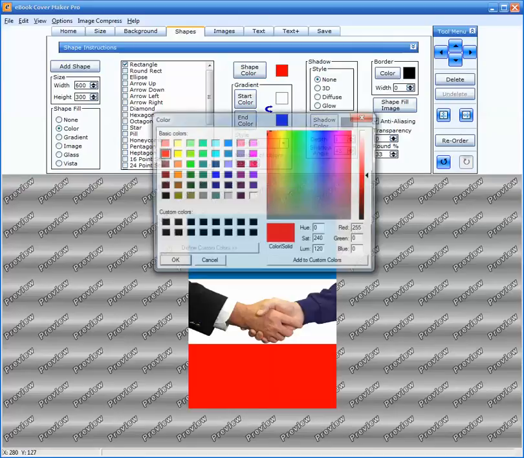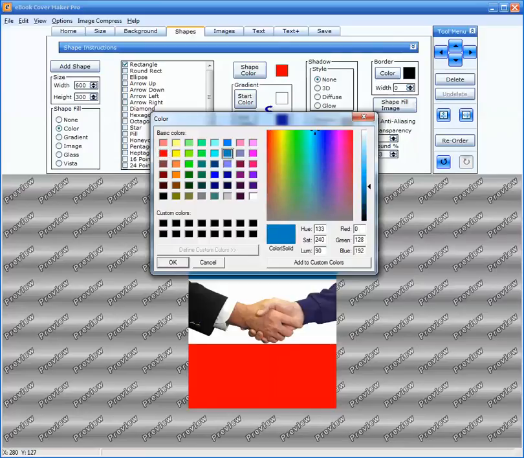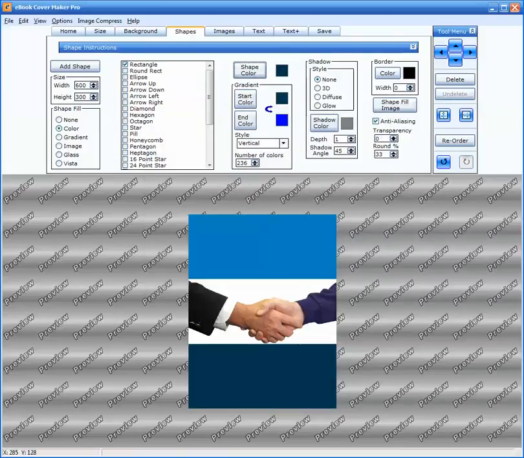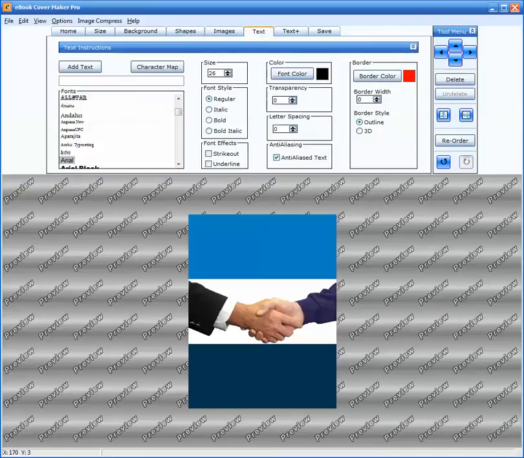So I'm going to change the color here to make it just kind of a different hue, and there we go. So now I've got my areas that I want. So now I can add my text. I'm going to click on the text tab, and on our text tab, I'm just going to go ahead and click add text, and I'll show you some of the different things you can do. And I'm just going to make this a generic title.